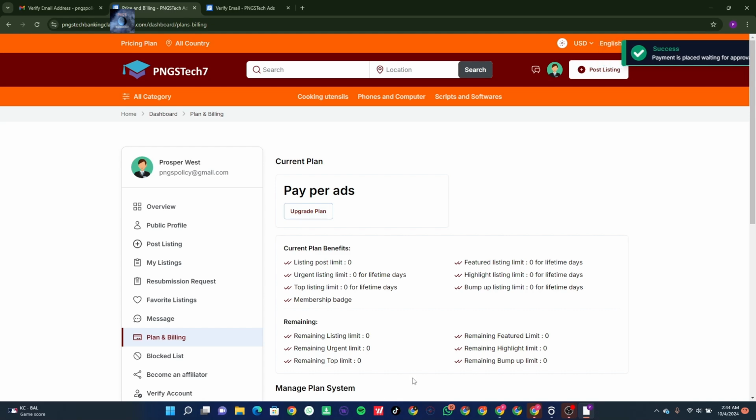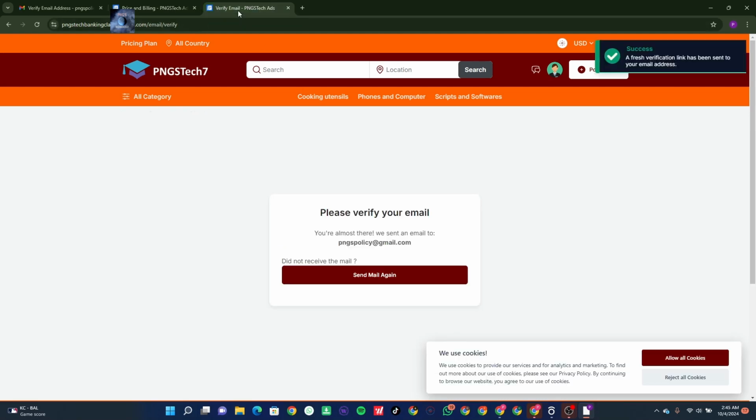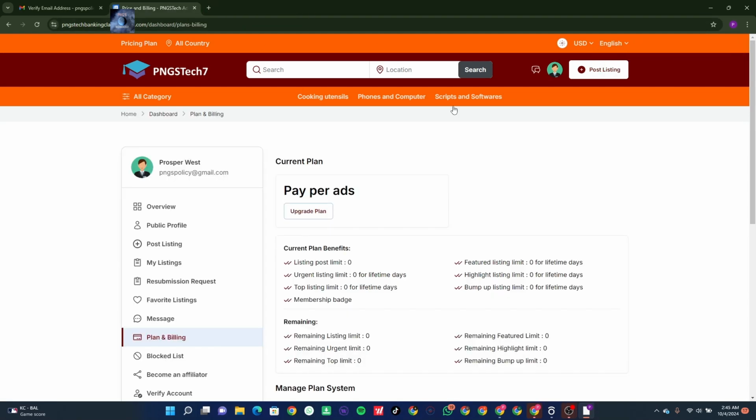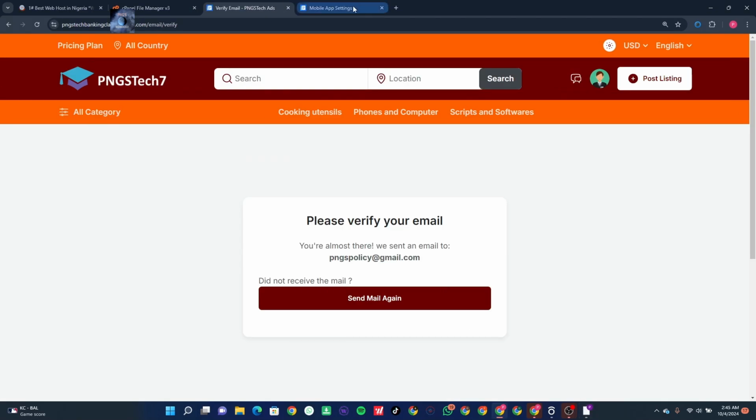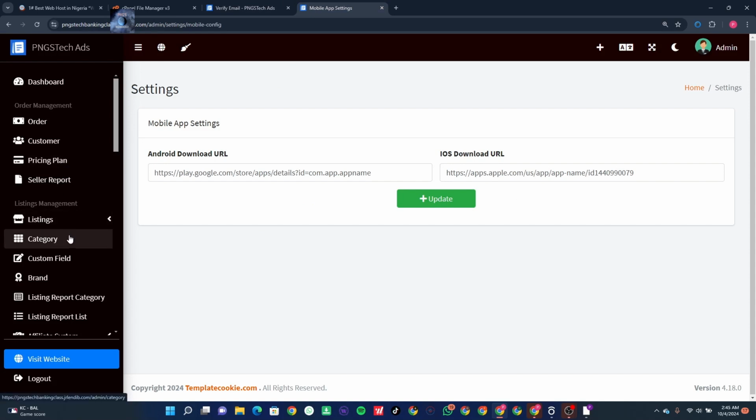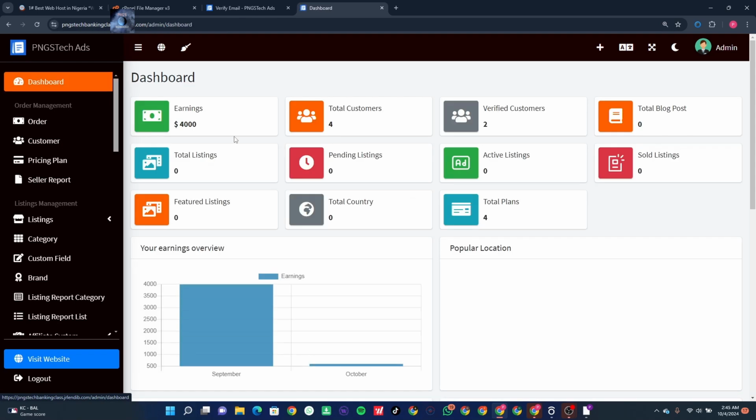Okay, I need to log in as the admin back again and verify this guy's payment. So let me come to the mobile app right here. Let me come to the admin. So customer, total verified account. So we need the deposit. So let's come on others.